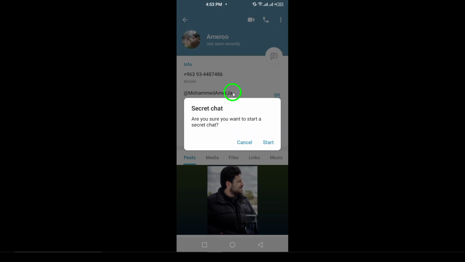And that's it. You've successfully started a secret chat on Telegram. Remember, in secret chats, you can also set self-destruct timers for your messages, adding an extra layer of security.